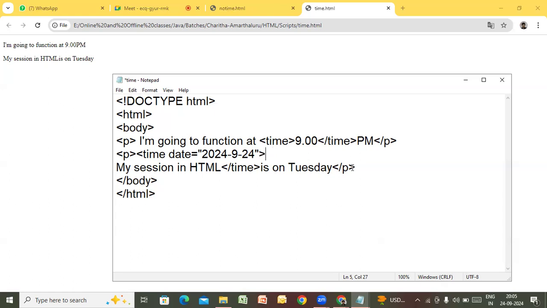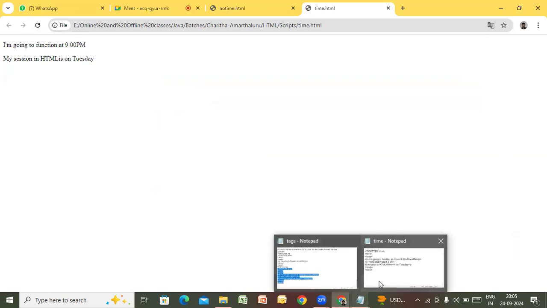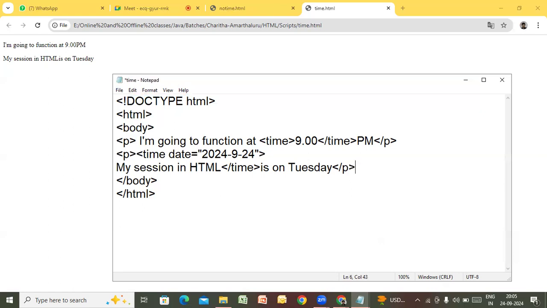Maybe the paragraph. Let me check here. Network. No difference. Will it come even if the paragraph is closed like this? Okay, it may not be mandatory, it seems. Maybe. I don't know why it is not coming. Actually, this should happen. Otherwise, what is the meaning in that? I'm only getting my session in HTML. Otherwise, the time would make no difference, it would be deleted. I think so. Yes. Okay.